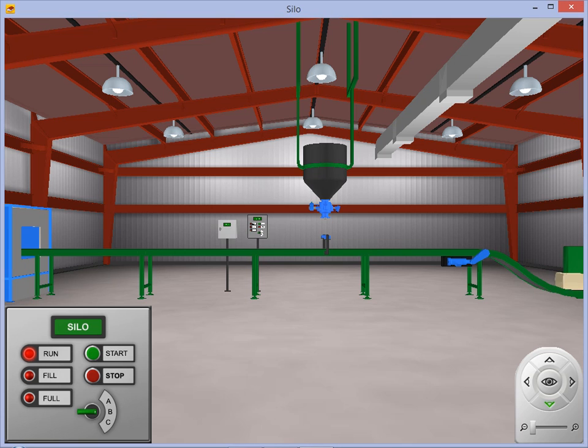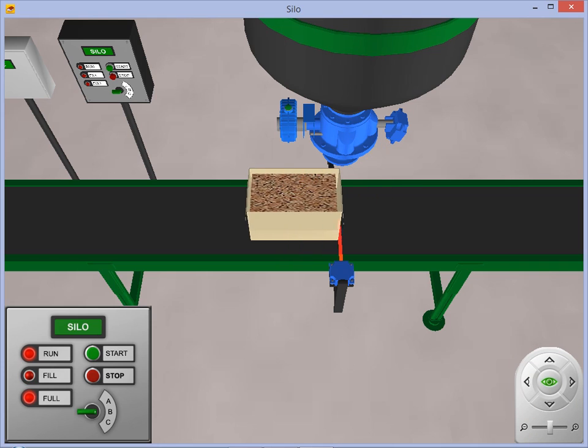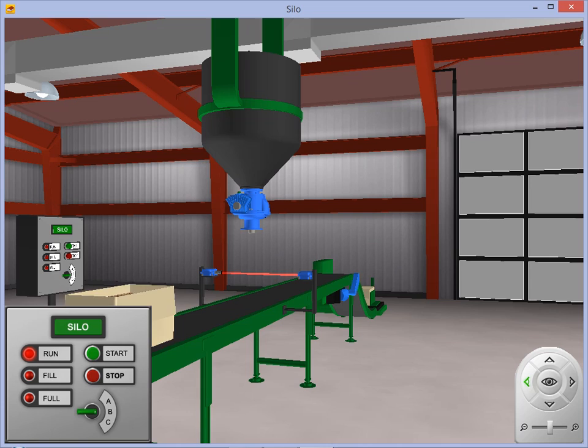Here we have the silo or dried goods hopper application. In addition to a control panel, each environment also contains a camera keypad. The camera keypad allows the user to select any one of five camera views. This allows the user to move around in the environment in order to gain a better understanding of the PLC's operation. Some eye-level camera views are also provided.